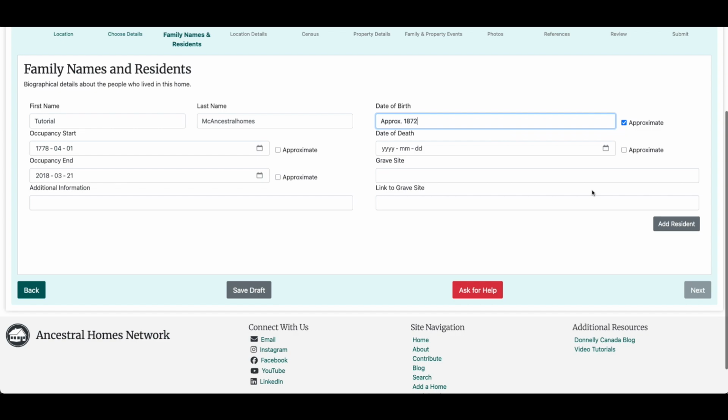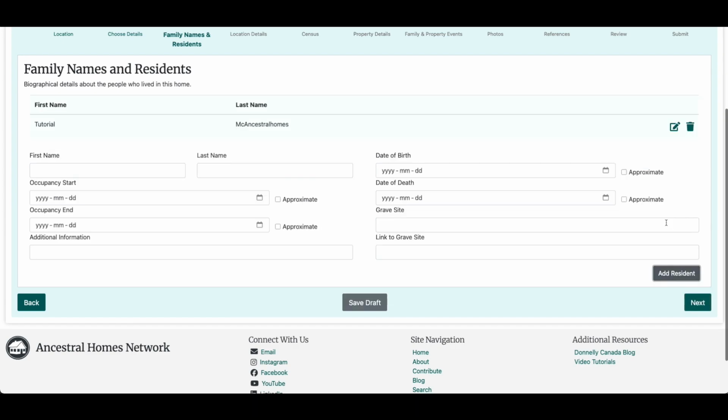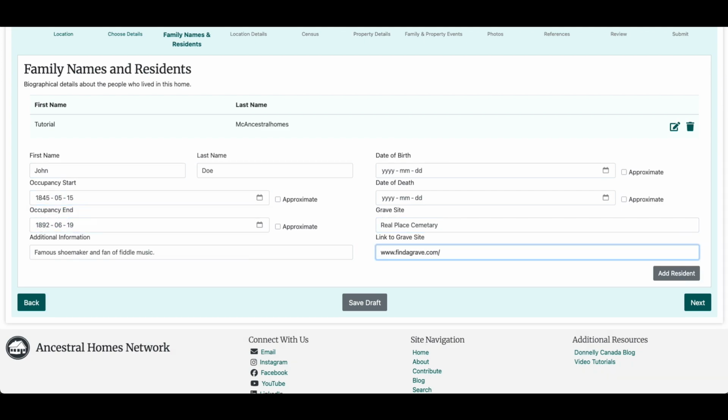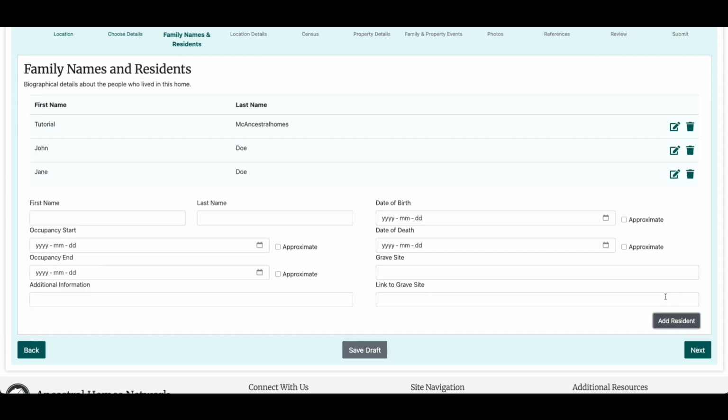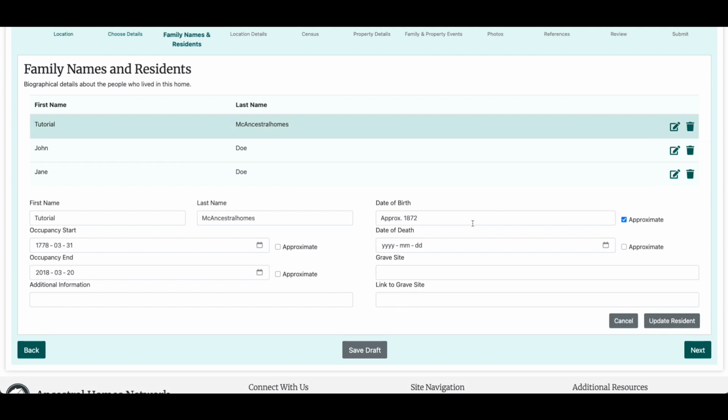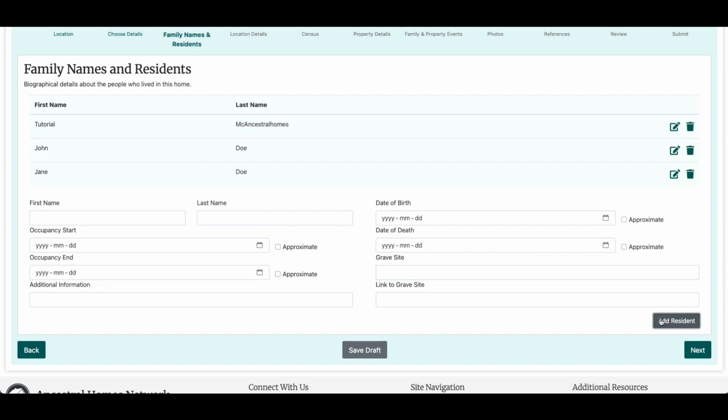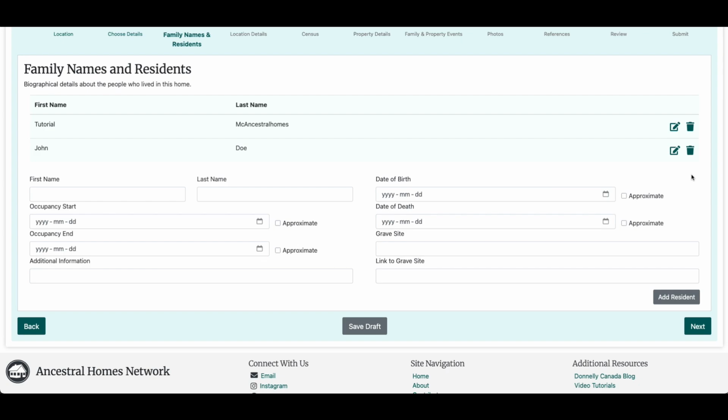When you're done, click the Add Resident button to save that person in a list. You can repeat the process for as many residents as you like. If you notice along the way that you've made a mistake or forgotten something, you can click the pencil icon to edit someone you've already added, or the delete icon to remove them altogether.